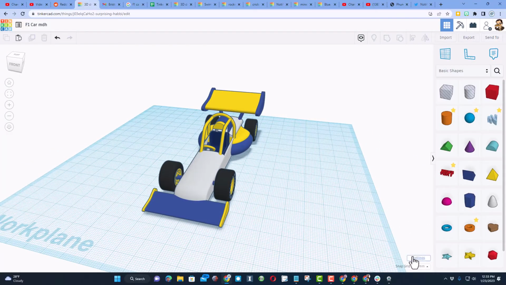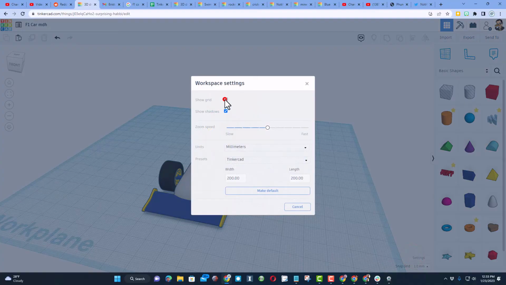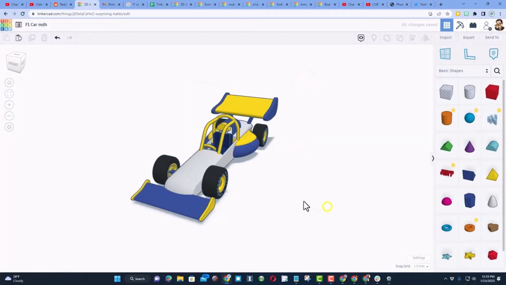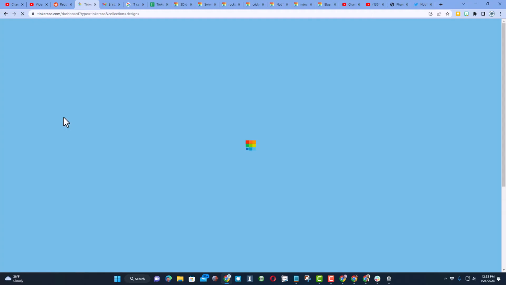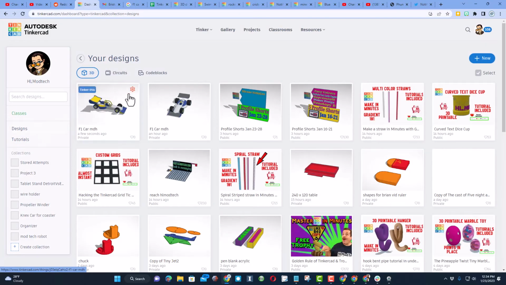Now, friends, before you show it off, I always like to shut off the grid. I think that lets you take much cooler pictures of your design. And then also, whenever you finish a project, once you click back here, don't forget they save automatically to the cloud. But then even cooler is to show everybody else what you made.